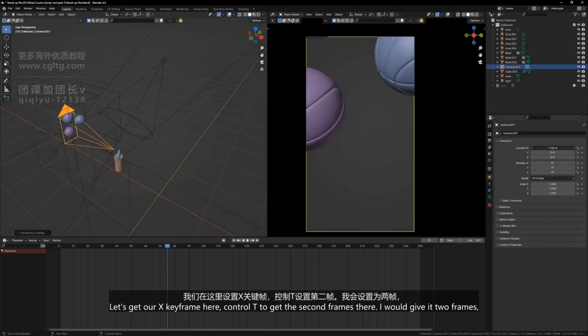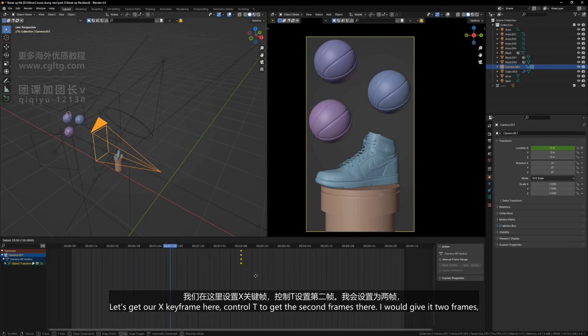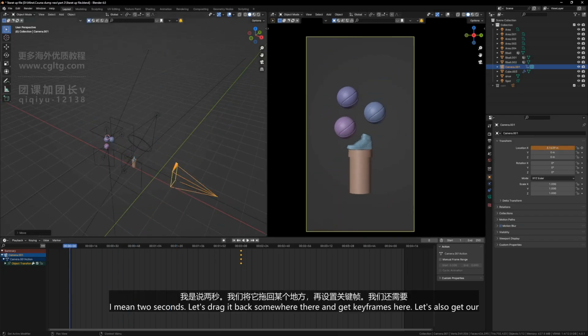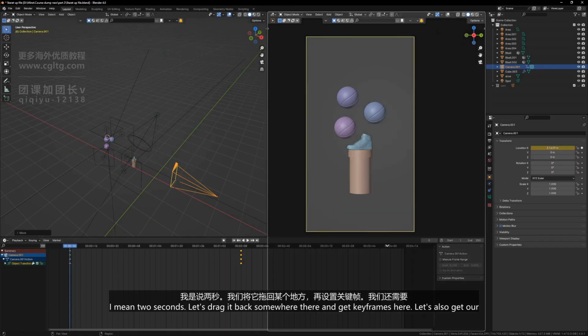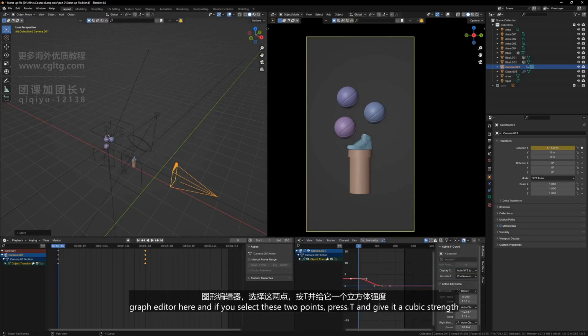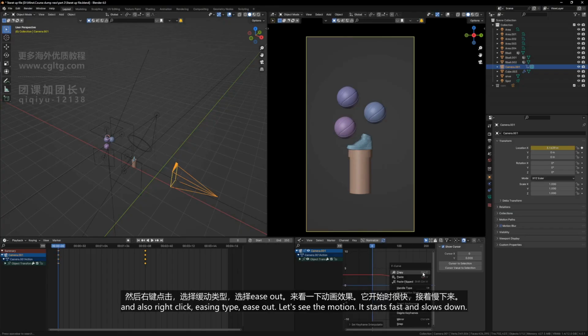Let's get our X keyframe here, control T to get the second frames there. I would give it 2 seconds. Let's drag it back somewhere there and get keyframes here. Let's also get our graph editor here, and if you select these 2 points, press T and give it a cubic strength, and also right click, easing type ease out.